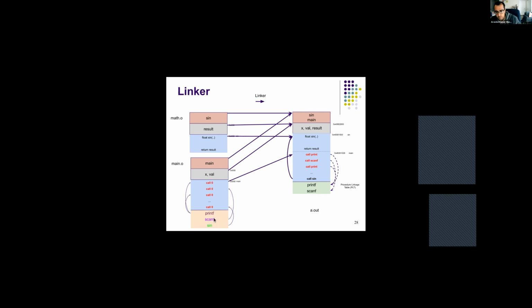So these functions are not in the set of all the object files. So it creates the procedure linkage table to indicate that these are the functions that are not present, and the operating system or the loader should take care of linking them. Okay. So the question is, does the linker create a dependency graph to manage all the dependencies?